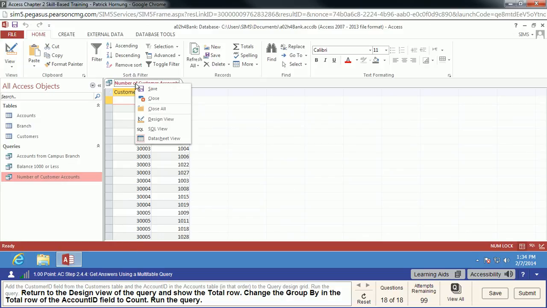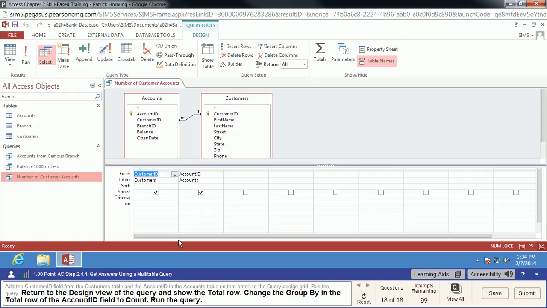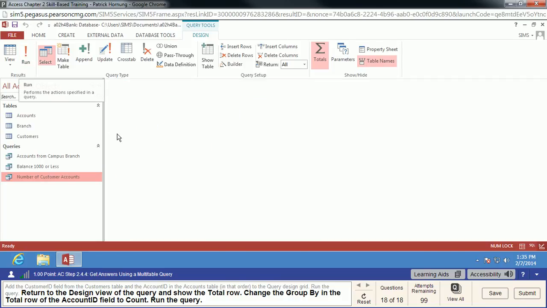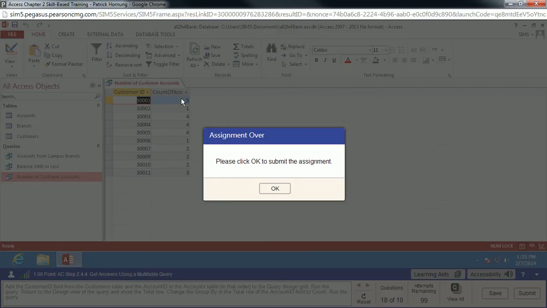We're going to go back to the design view, and we're going to show the total row. Just click up here. We're going to change the group by in the total row of the account ID field to count. This is going to fundamentally change how this view looks. Now we're going to have all of the unique customer IDs and the number of accounts they have rather than the actual value for those accounts. So this one is a much different view than the others. We'll play around with this more as we go forward into some of the more advanced querying and custom querying in Chapter 3.